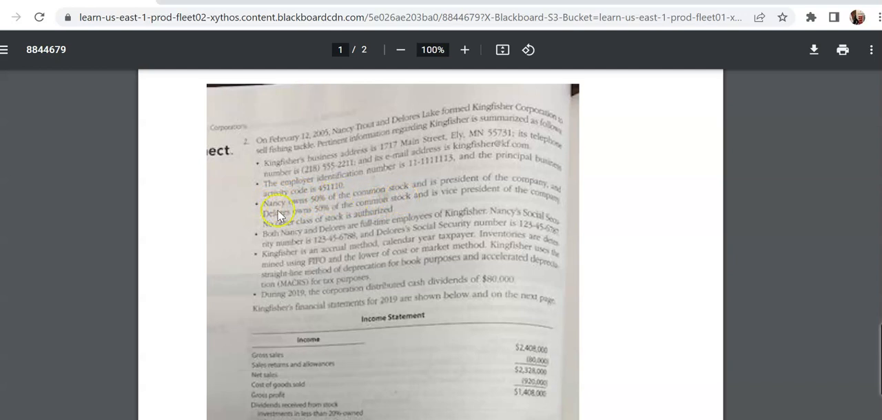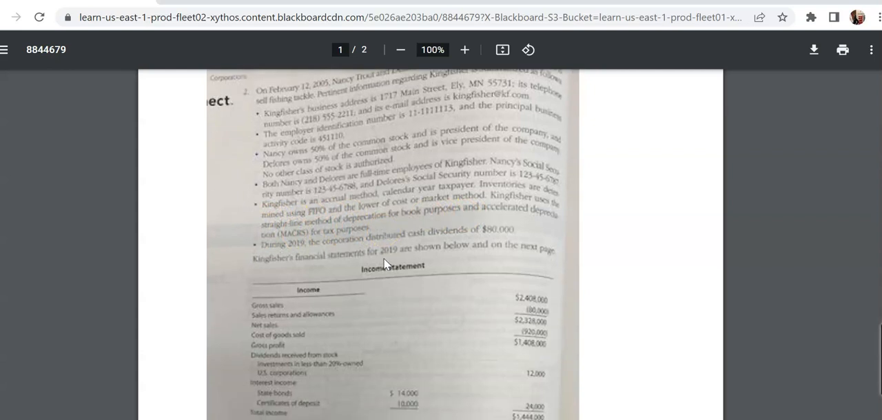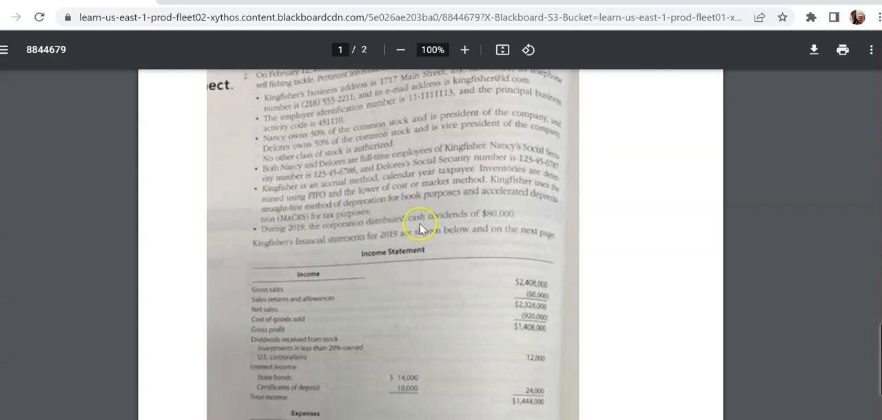Nancy owns half the stock and is the president. Nancy Trout and Dolores Lake, isn't that cute? Dolores owns the other 50% and is the vice president. They're full-time employees. They have their socials. They use the accrual method, calendar year taxpayer. Inventories are determined using FIFO and lower of cost or market method. Straight line depreciation for book purposes, accelerated depreciation for MACRS purposes. The corporation distributed cash dividends of $80,000 during the year.